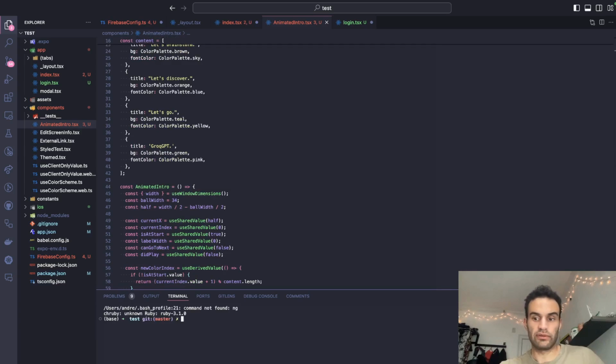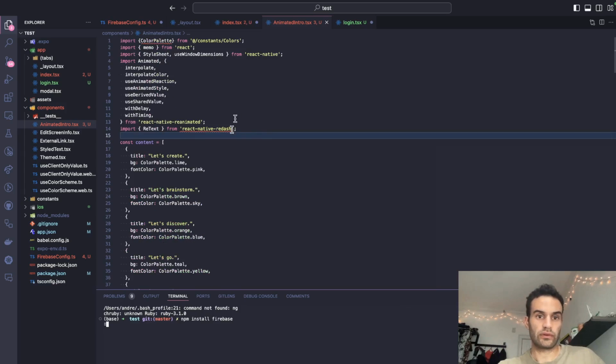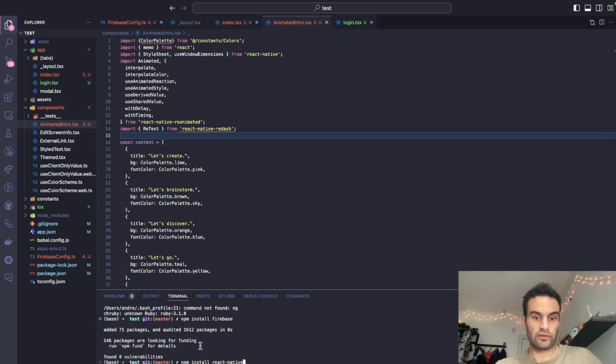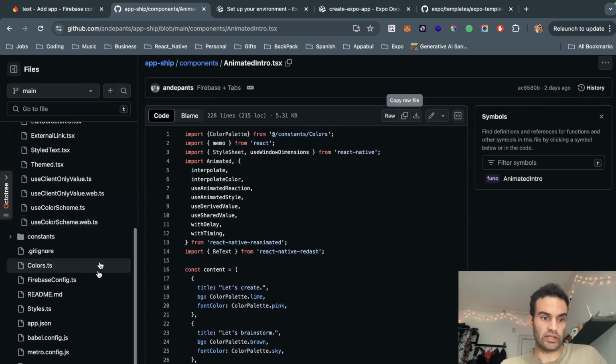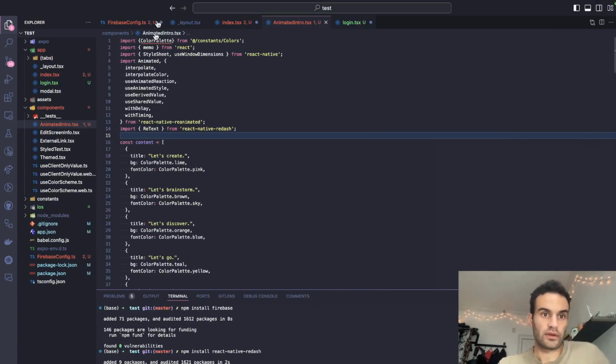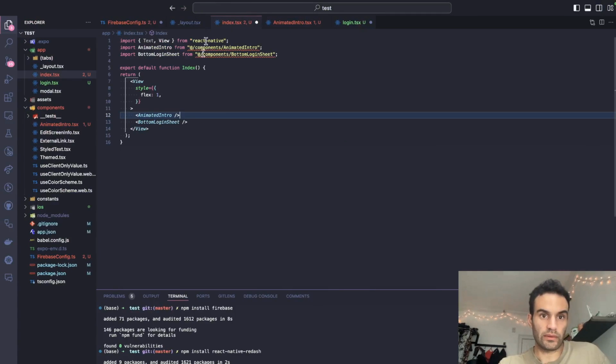So we're gonna open up a new terminal, so we can npm install Firebase, and then we're gonna also install React Native Redash. I guess we could have done them all at the same time. npm install React Native Redash. Perfect. And then while that is going, we're also gonna install this.